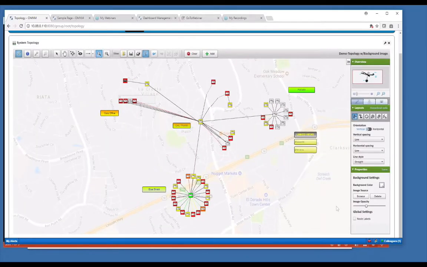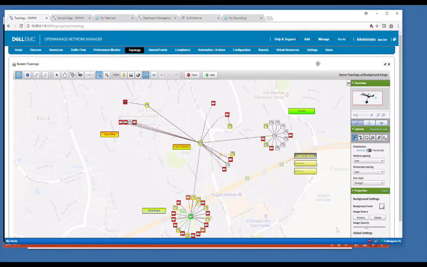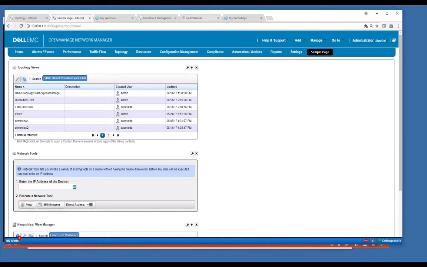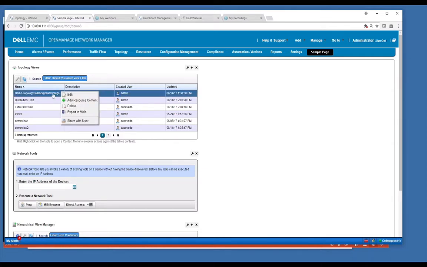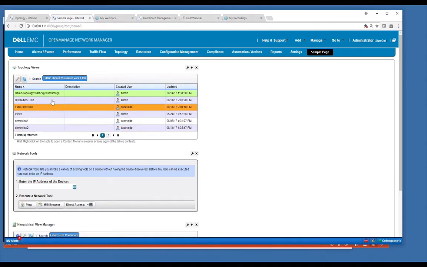One thing to note also, going back to the views, I'm going to go back to my page here. That was over here on a different sample page. No, it was over here, right here. When we have the topology views on a page, if you want to export this to Visio, you can do that from the topology view. Simply right-click and export to Visio. And so it renders a nice Visio diagram that you can share or print.